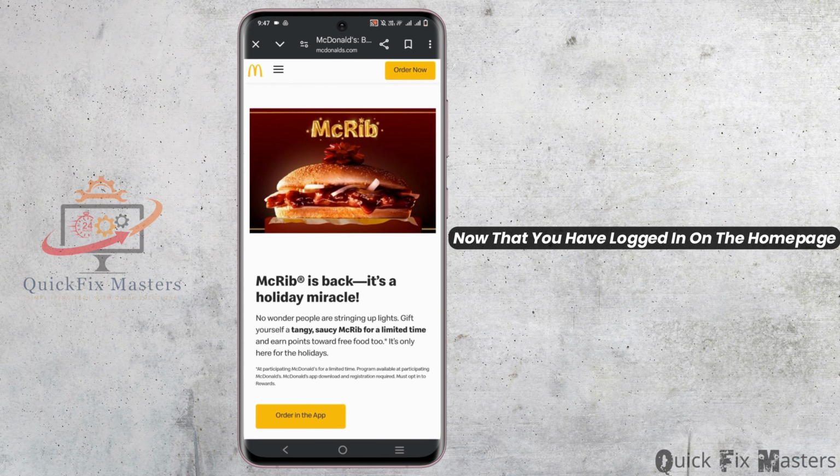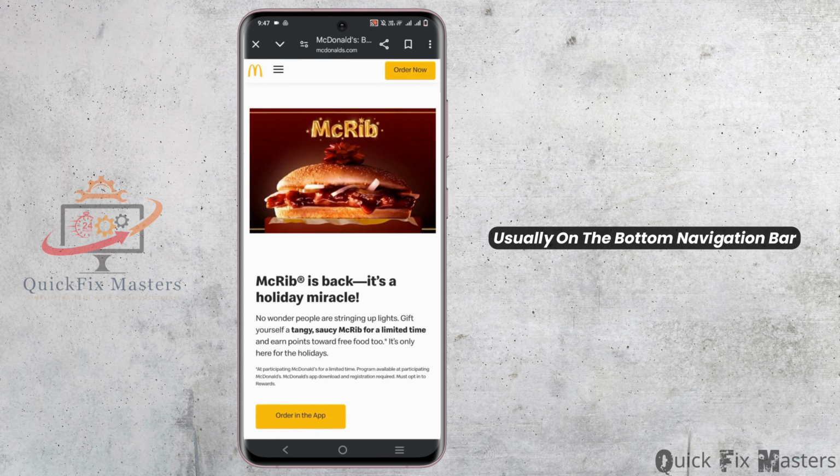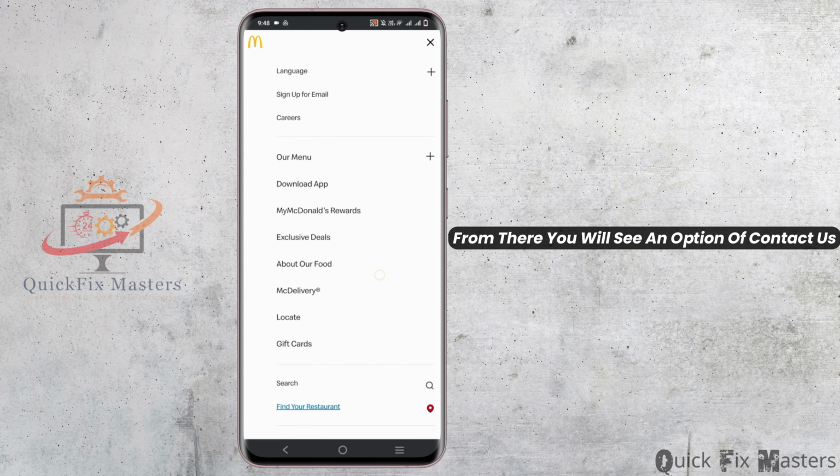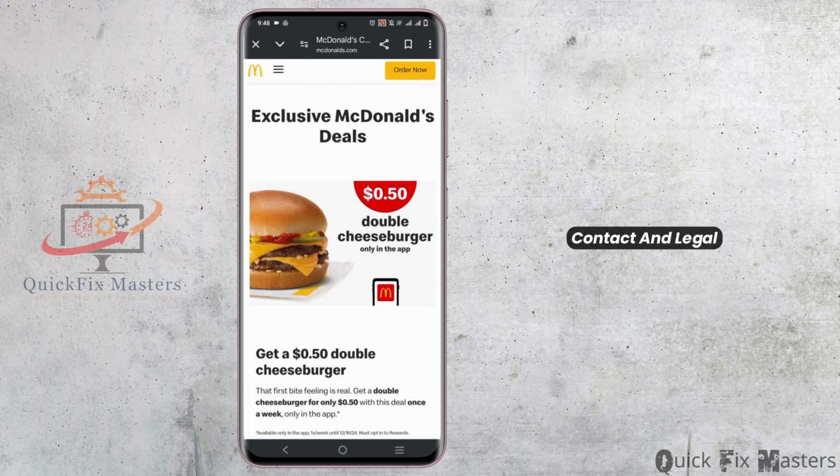Now that you have logged in, on the home page, click on the menu option, which is usually on the bottom navigation bar. From there, you will see an option of Contact Us. That is usually under Career, Contact and Legal.